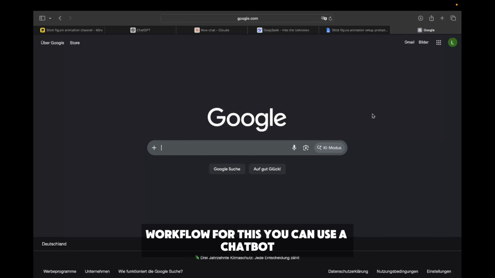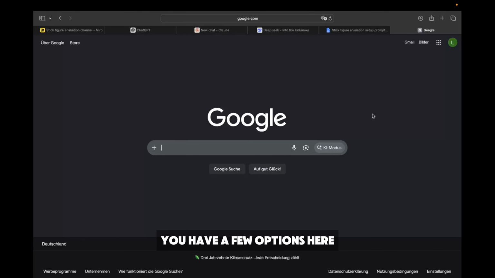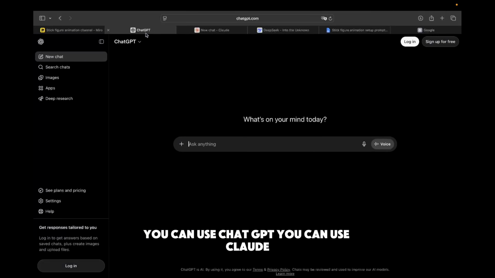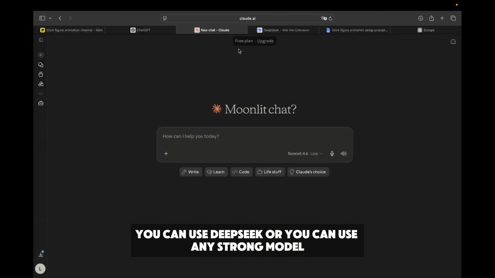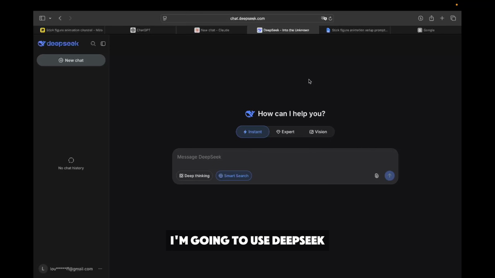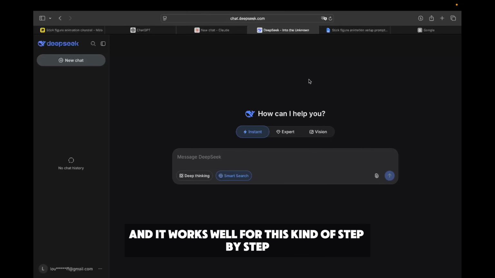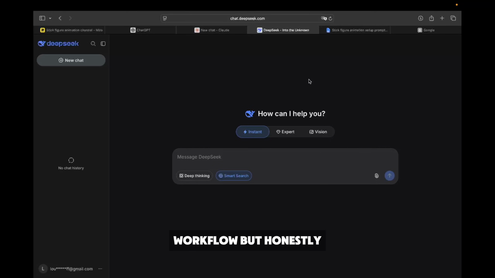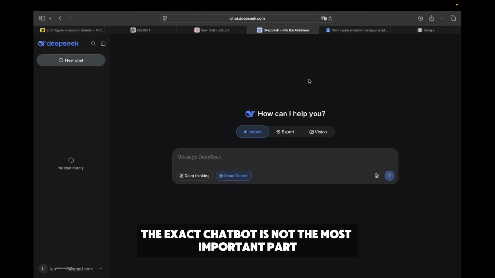For this, you can use a chatbot. You have a few options here. You can use ChatGPT, you can use Claude, you can use DeepSeek, or you can use any strong model that allows you to paste a long prompt and upload a document. For this tutorial, I'm going to use DeepSeek because it is free and it works well for this kind of step-by-step workflow. But honestly, the exact chatbot is not the most important part. The important part is the system we give it.